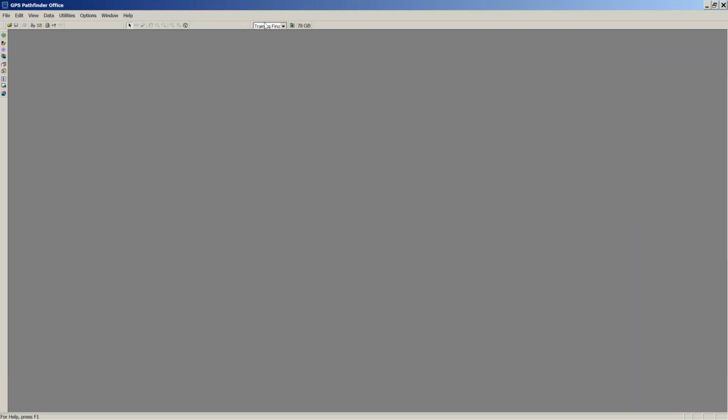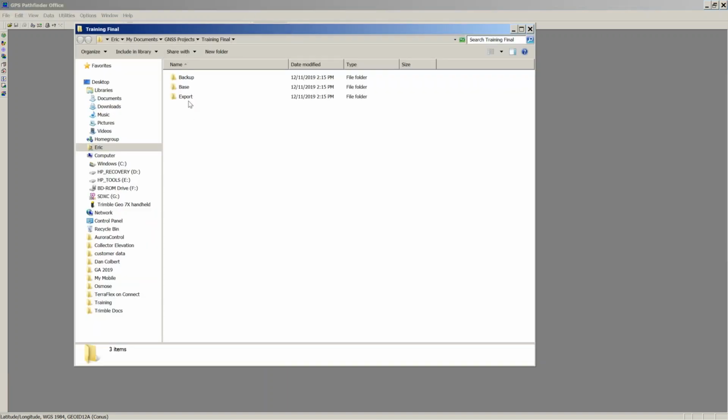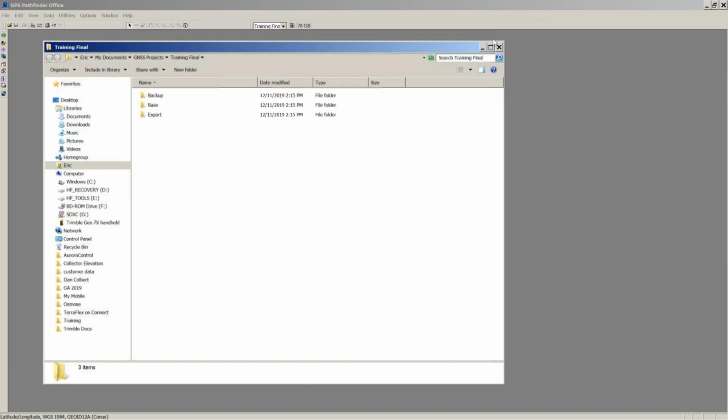All right, on the right side here, you see my Training Final project. This is called the Project Changer, so you can change to a different one if you want. There's y'all's first one. I'm going to leave it alone, and I'm going to click on this folder. This is the Training Final Project folder, and then there's my 3 backup base export. So we're going to start building this out.